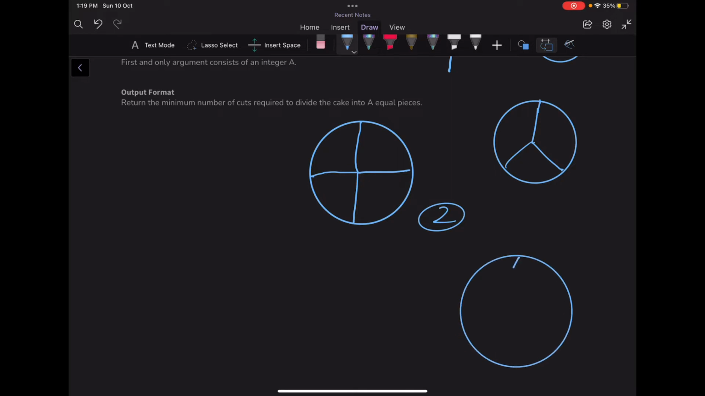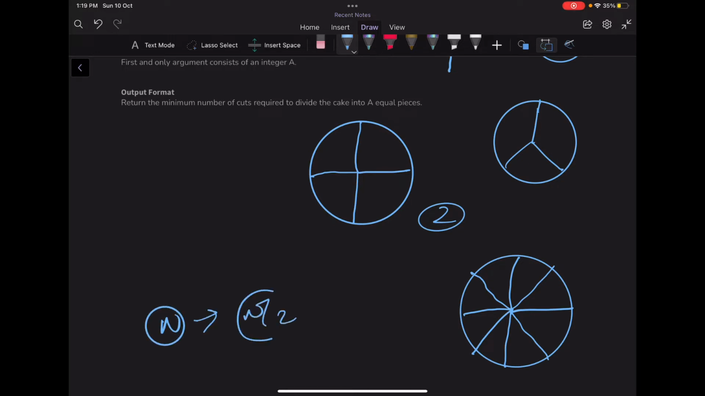First of all, I'll make a cut here. Then I'll make a cut here. Then let's cut it here, and then let me cut it here. On observation you will see that for n pieces I only need n by 2 cuts. So that's the answer for n pieces.